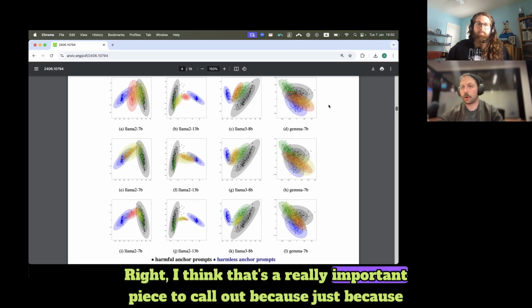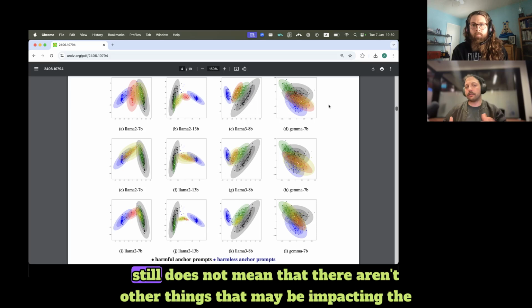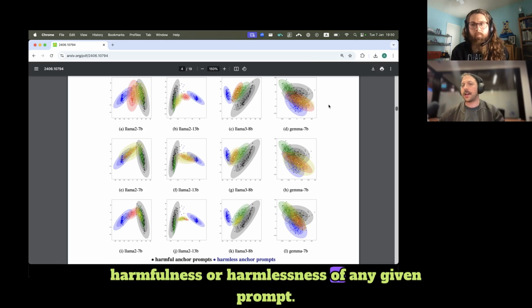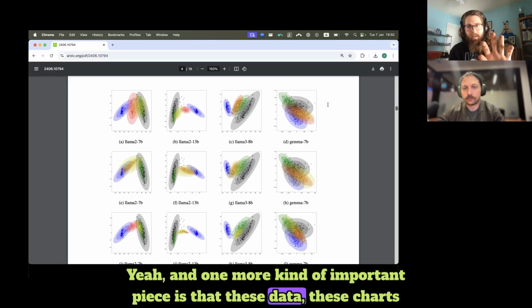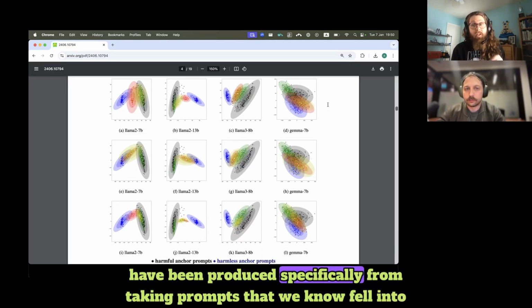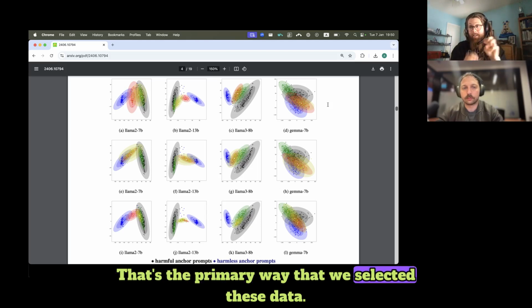I think that's a really important piece to call out, because just because this gives us a way to grok and visually interact with these latent spaces, it still does not mean that there aren't other things that may be impacting the harmfulness or harmlessness of any given prompt. And one more important piece is that these charts have been produced specifically from taking prompts that we know fell into just two buckets, harmful and harmless. That's the primary way that we selected these data.